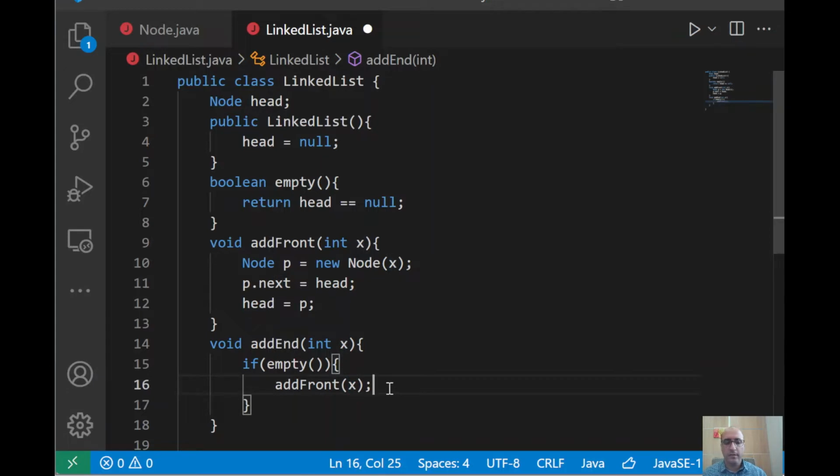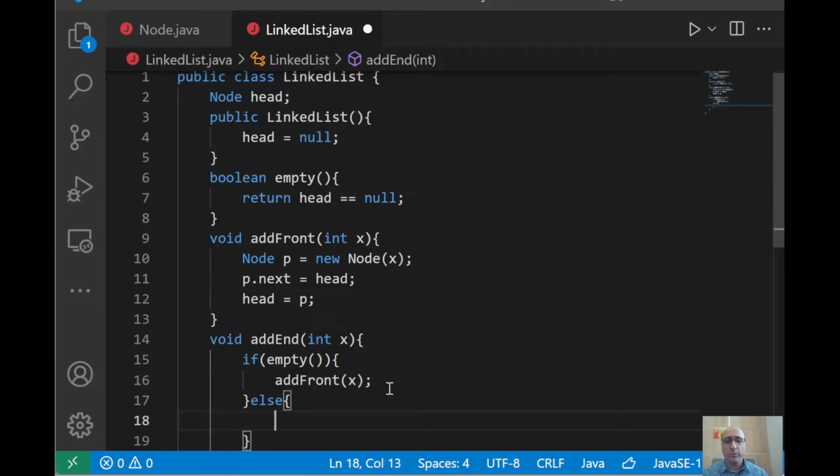And that's it. So if the list is not empty, else, we should move from the beginning of the list to the end of the list till the last node in the list, and then we create a new node and we link the next of the last element in the list with this new node, and the new node has already a next equal to null.